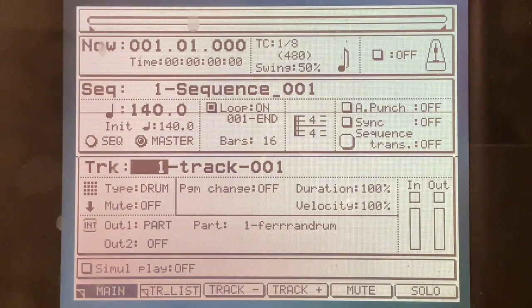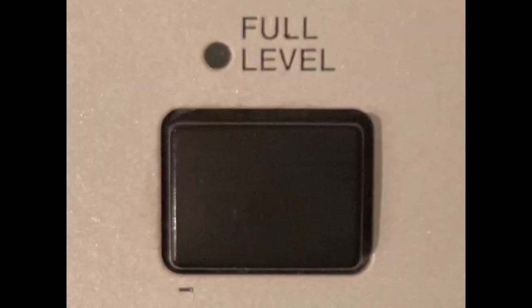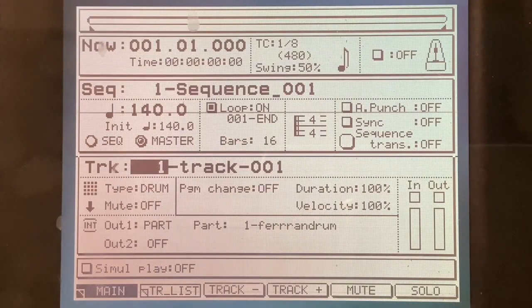Next we're going to tackle the full level button. The full level button is very straightforward. You press it, the light comes on, and what this does is it plays all your pads at full level, at 127 velocity. So this is off. As you can hear, I can press it and it will play at different velocities, like this hi-hat. So if I press full level now, it's just playing at one level.